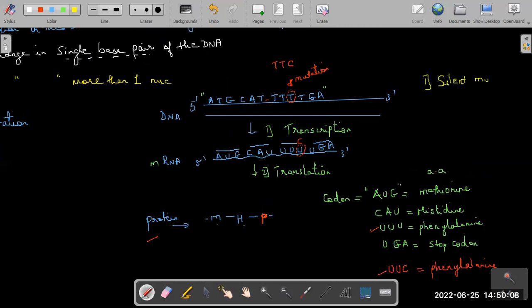So what are silent mutations? There is a mutation in the DNA, but it is not shown in the phenotype or in the protein because the protein is the same, M, H, and P again, because UUC also codes for phenylalanine. Okay, so these are silent mutations.